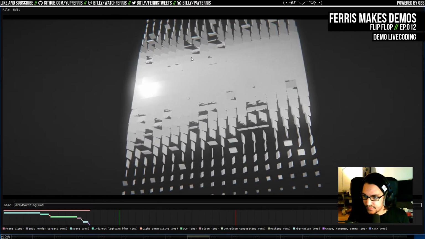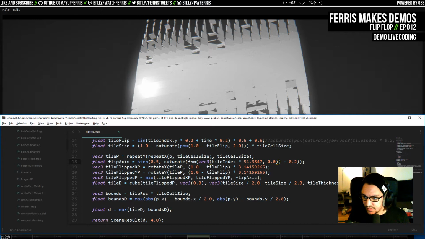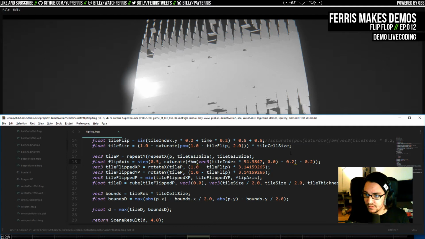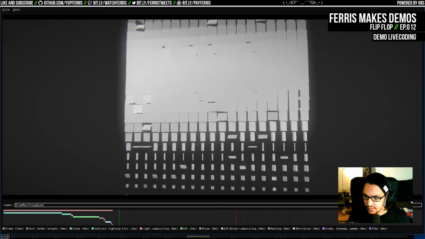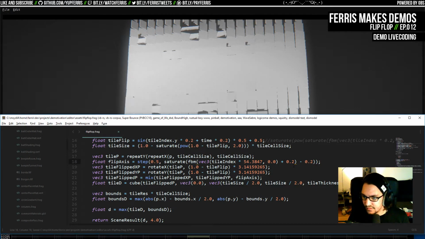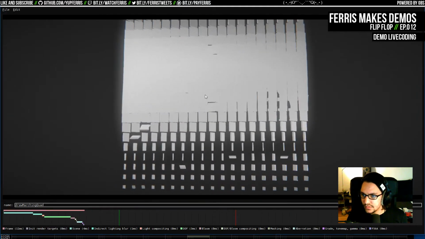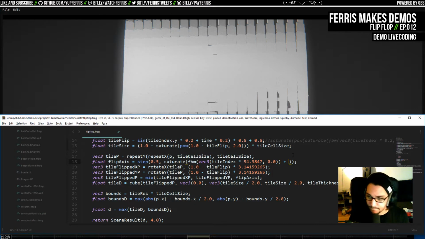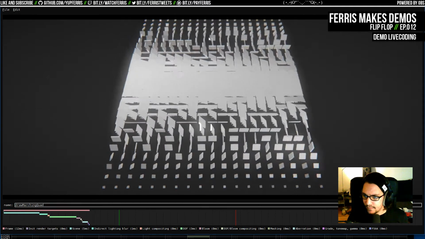Just want to try and break up this flip axis thing here. Also, we need to bias this a bit, I think. The other way. Oh yeah, because I'm biasing here after the saturate. I need to do that before. Or no, I did have that in the right place. Just to make that more random.